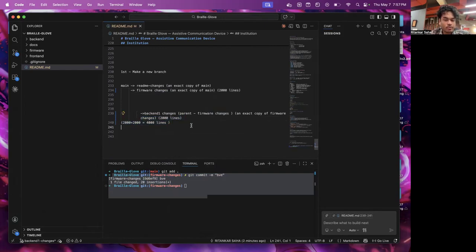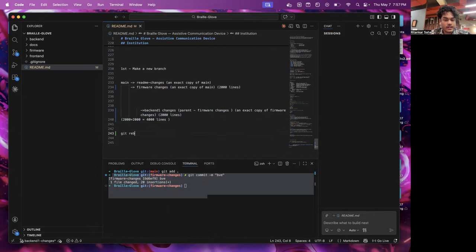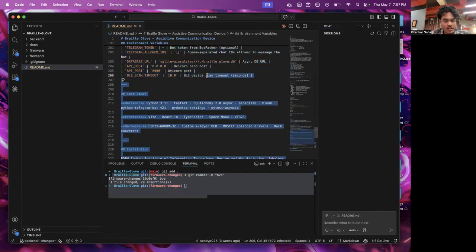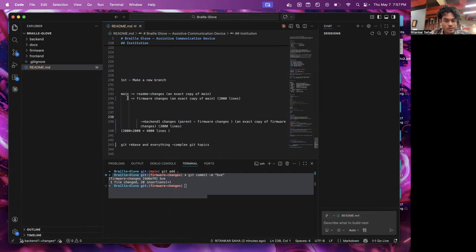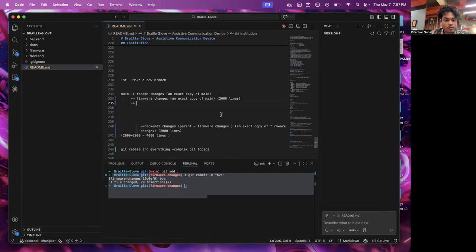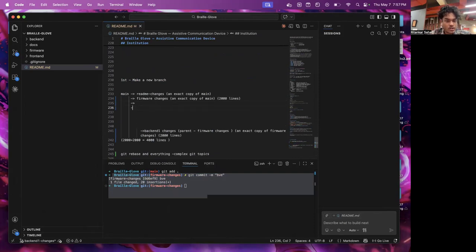And there is also a way around this. Then you need to work around with Git rebase and everything. So that's a lot of complex Git topics. We will also be going through this in depth, but this is a very generic session. So for now, I hope I could have made this entire thing clear to you people. My advice would be just make your changes from main. Make all of your branches from main itself.